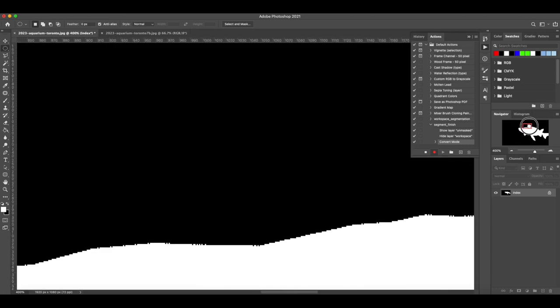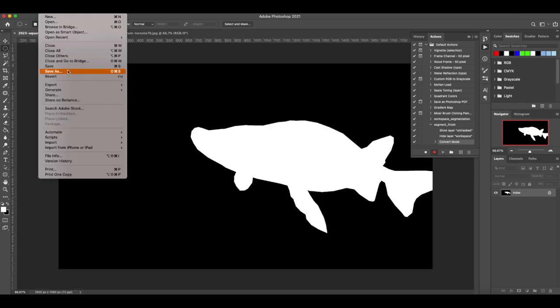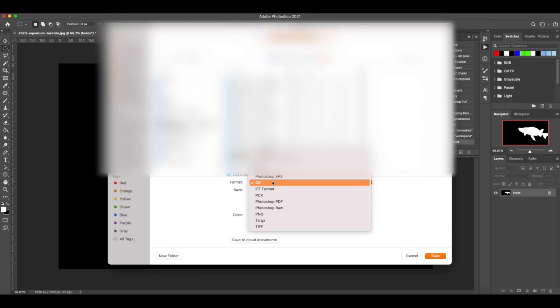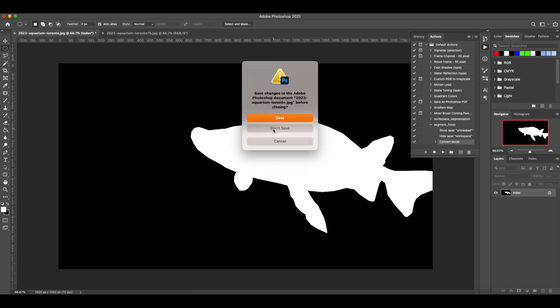And now the final step of our action is going to be to Save As, and it should be a GIF, in my case anyways, for the tutorial I was following. And just like that, I didn't save mine, but in your case you would. We hit stop, and now this image would be completed. We go to our next one.